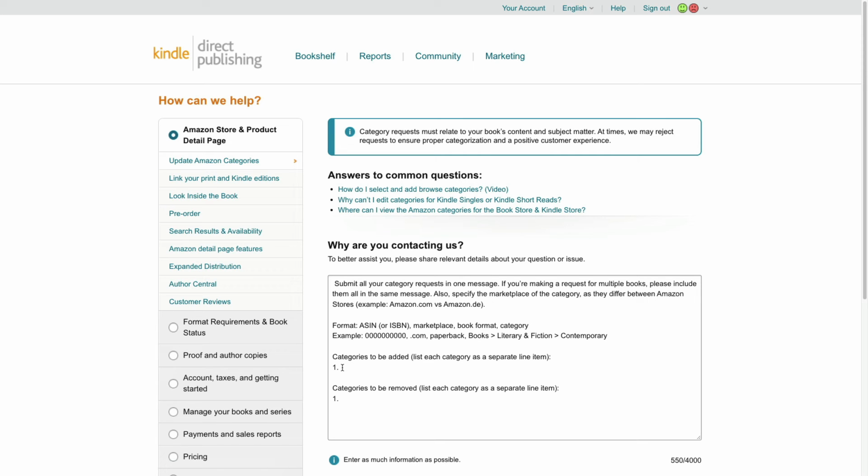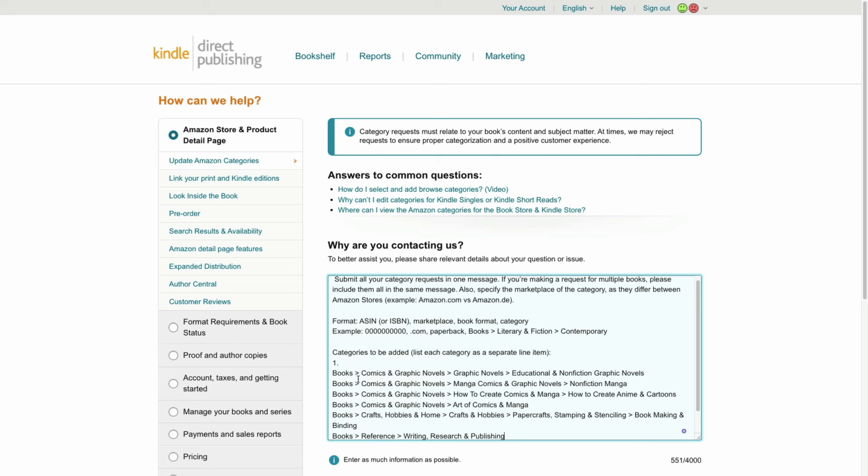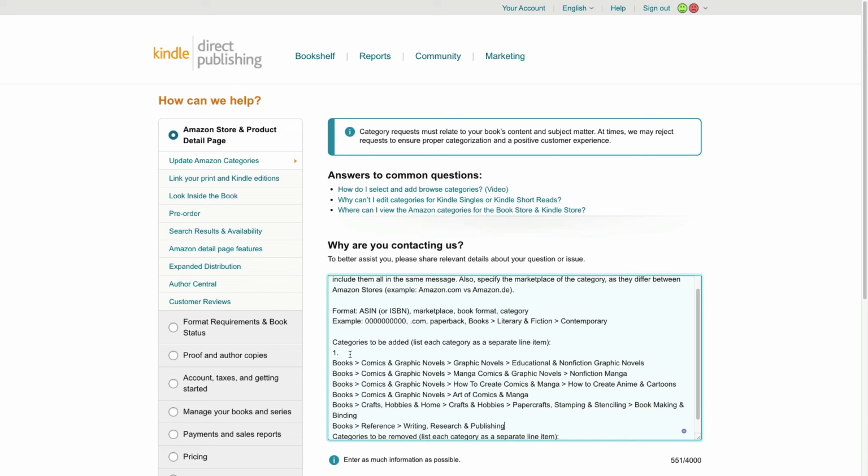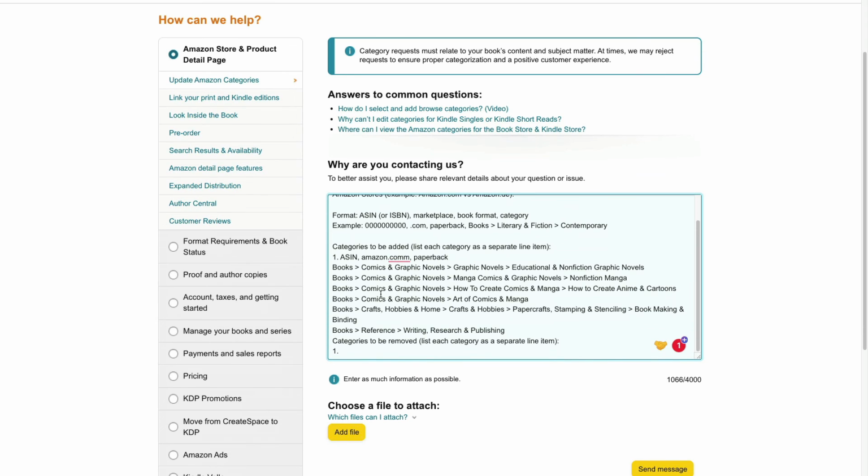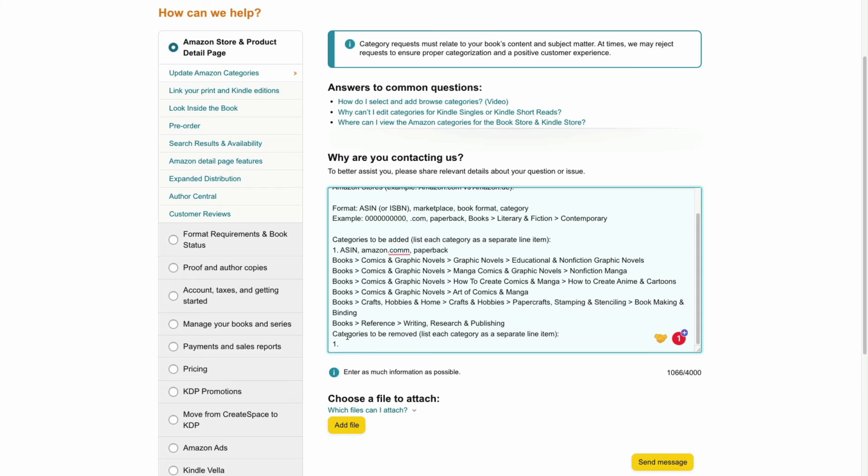So if I was going to use all those categories we found, I would paste them into here along with my ASIN number. I would say Amazon.com, paperback, and then I've got all these categories that I want my book placed into. And then down here it says categories to be removed. I don't have any categories I want to be removed, so I'm just going to pull that off of there.